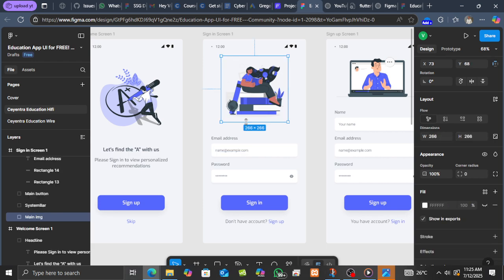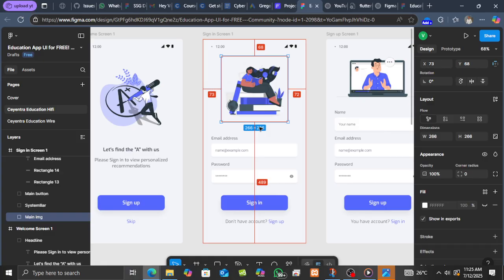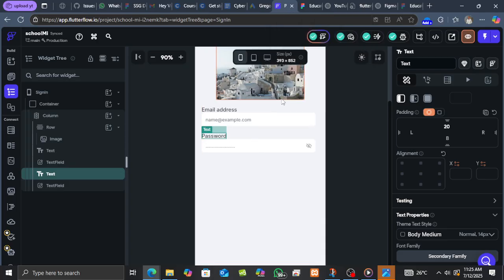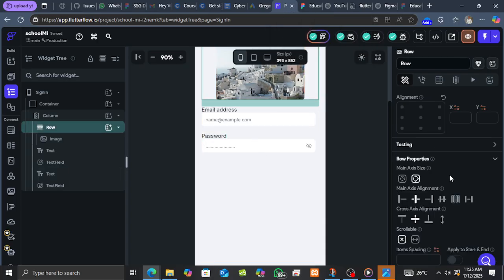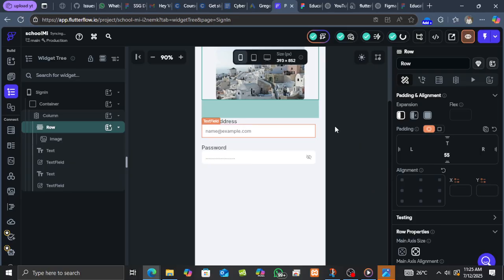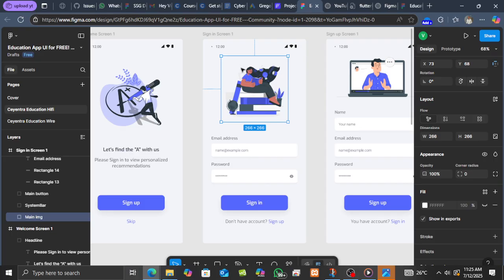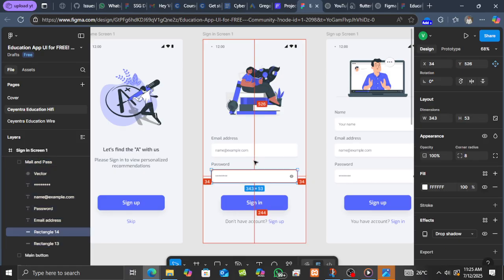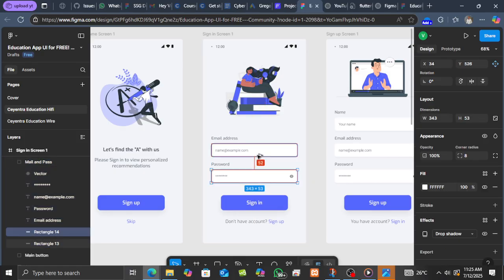Okay, the image is a bit far from this one. Okay, 55. I think I've seen that from this one is going to be 55. Yes. And 52. The distance between these ones is 52.